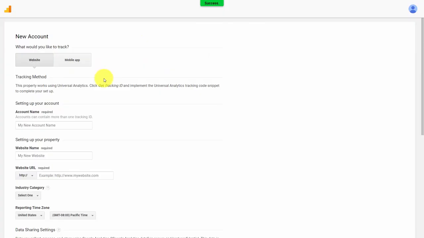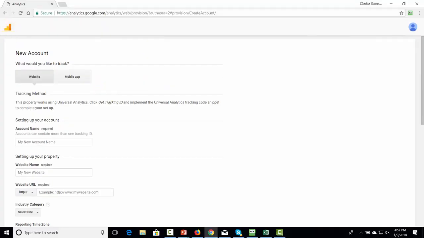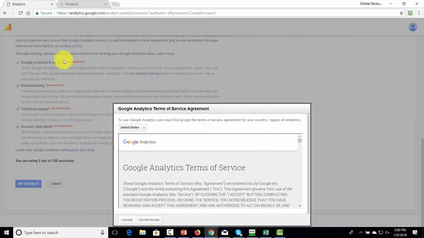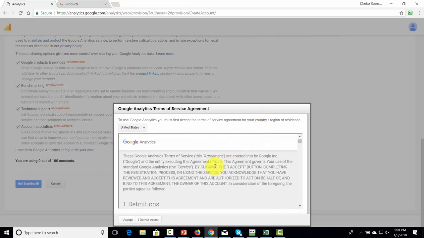and then you'll be taken to the new account setup. Now, when you first sign up, Google is going to ask that you create one account name and that you create a website name. You're going to have to set up at least one website in order to get started. Now, we are going to walk through that process in a separate video, but you can actually write in all of the minimal amount of information that you need, and then Google will actually bring you to the terms of service. You want to read them and then click accept.